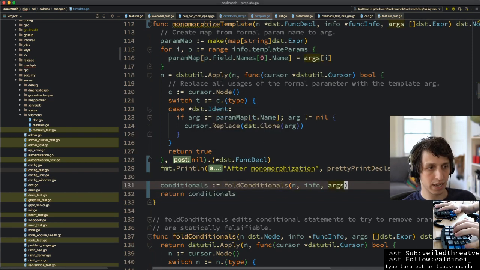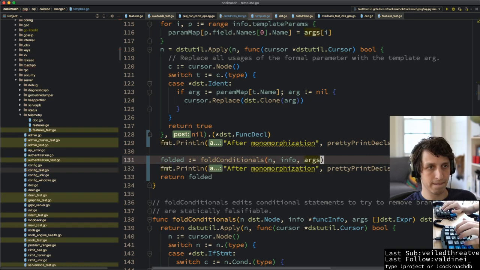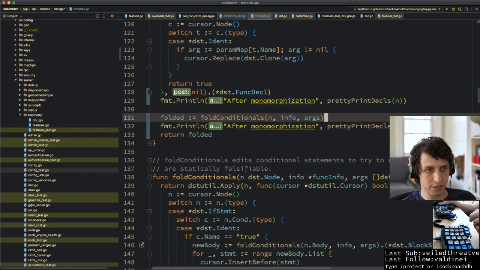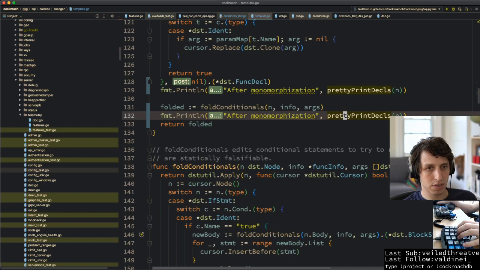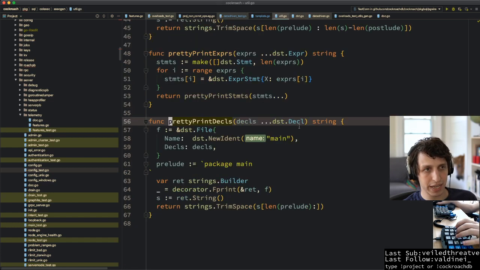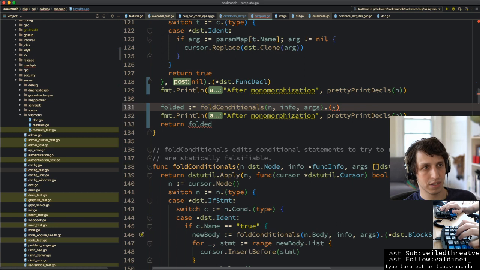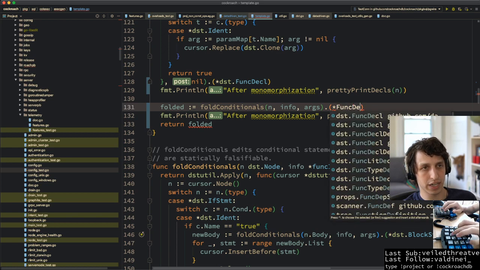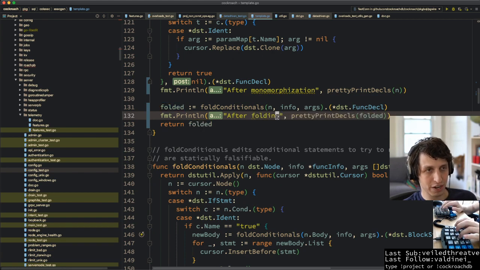And then I guess we want to print out folded. And this also, I see. Ideally this could apply on any kind of node, not just a func-decal, so I'll leave this one. See, I don't understand why this is actually compiling, because a dst.node isn't necessarily a dst.decal. I don't get that. That's okay. I think I'll just, again, cast it to a func-decal. Oh, it's because I was passing n, not folded. All right, so we'll say after folding, and then maybe this will help us figure out what is going wrong a little bit better.